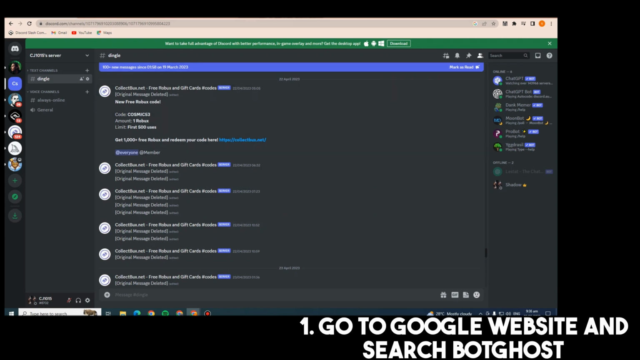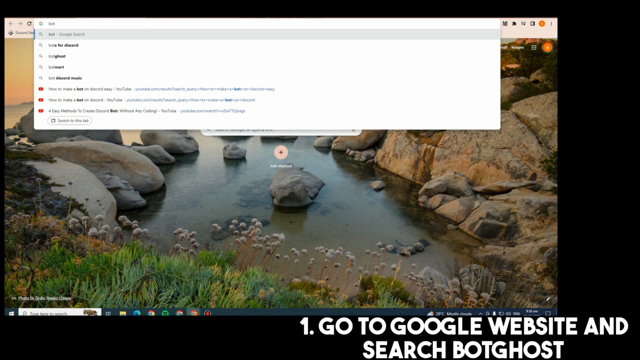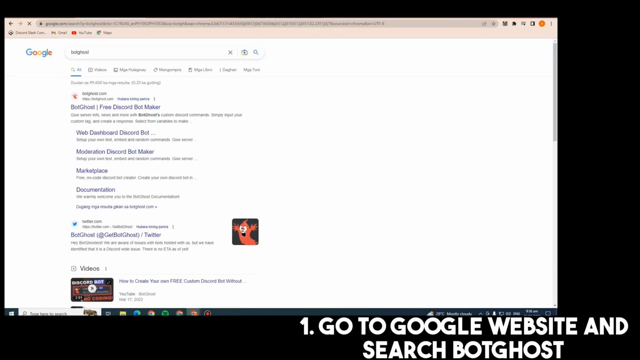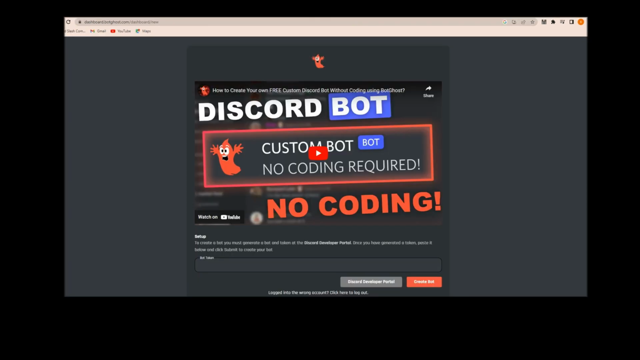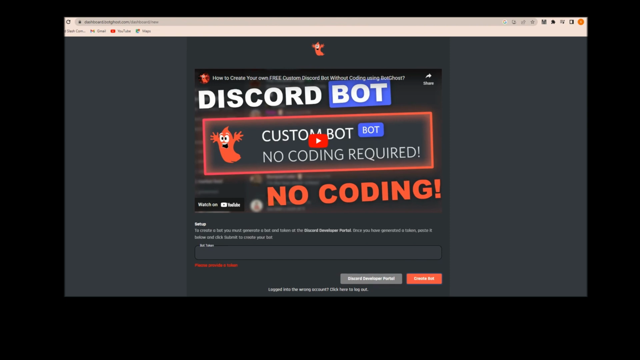Okay, so first you have to go to a Google web browser and search for BOTGHOST. Click this one, the first one that appears. Now this is what it looks like, and you cannot paste here because you need to create a token first.